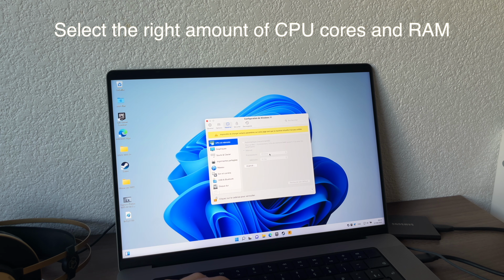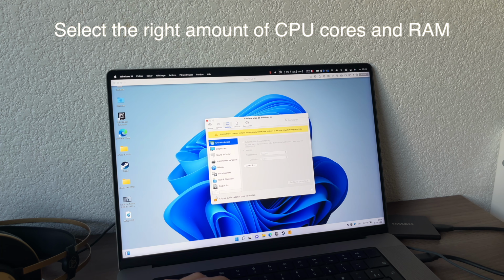Number 4. Convenience. A virtual machine allows you to have multiple operating systems or configurations on a single physical machine, eliminating the need for separate hardware or computers for each system. So it also can save you some costs.